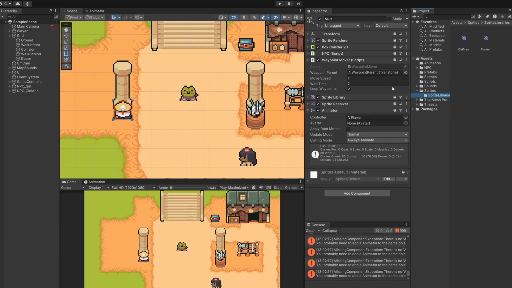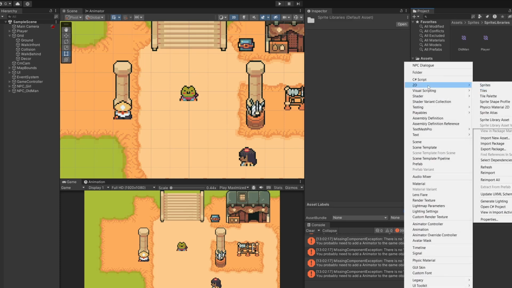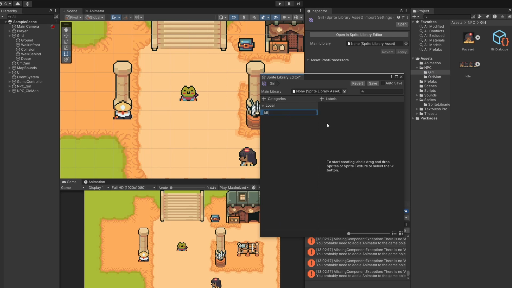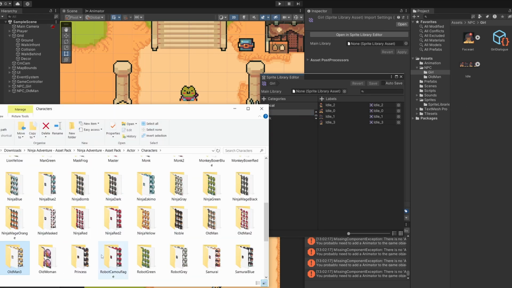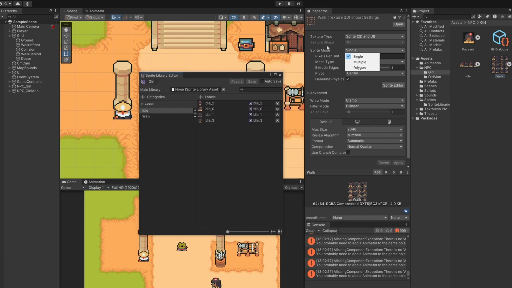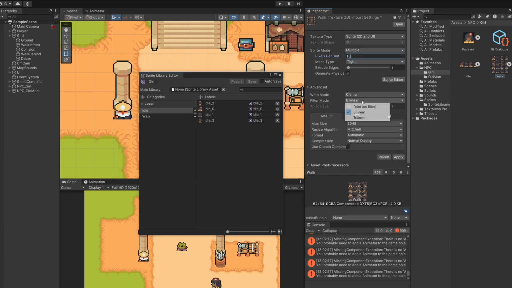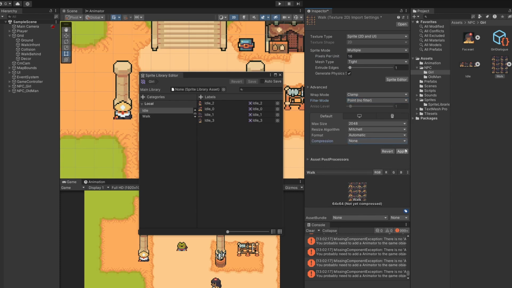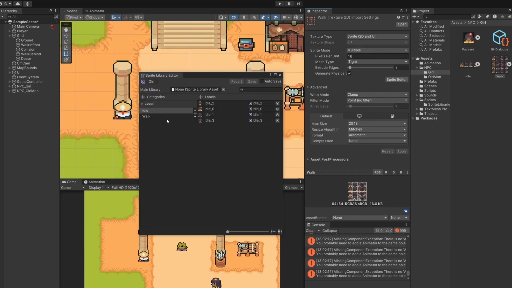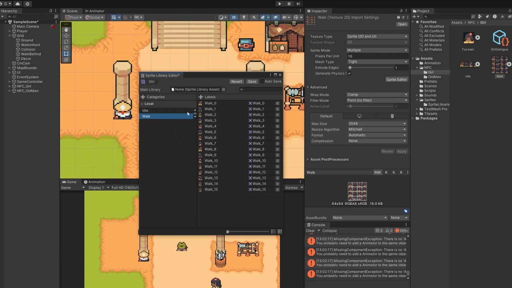So inside my Sprites folder, inside Sprite Library, I'll right click, create 2D Sprite Library Asset. I'll call this girl. Open my Sprite Library editor, idle, and walk. Click on idle, drag in idle. Now I don't have our walking sprites yet, so in Ninja Adventure Asset Pack, I'll go into the princess folder, separate animations, drag in walk, then in Unity, sprite mode to be multiple, pixels per unit to be 16, filter mode to be point no filter, and compression to be none. I'll click apply, sprite editor, slice, grid by cell size, 16 by 16, slice, apply. Cool, very quickly set up. And now in walk, I can drag in walk and click save.